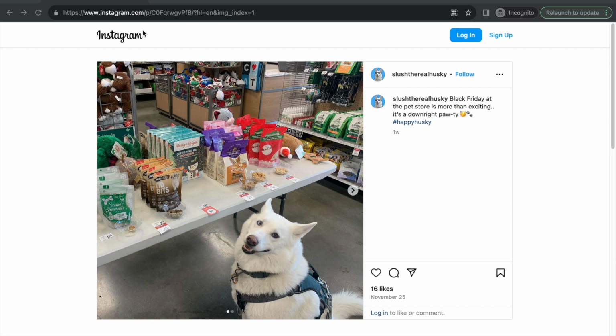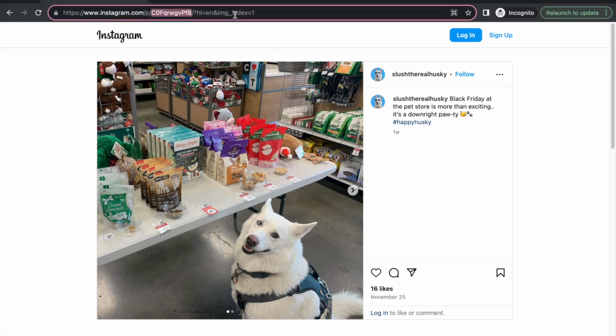The post ID for an Instagram post is a string of characters directly following the /p portion of the URL. So for the post above, the Instagram post ID would be this. And that's all you would need to copy over and add to your Facebook ad campaign.